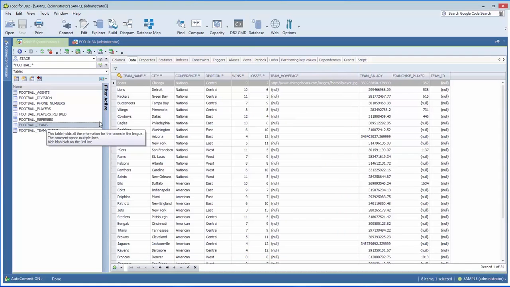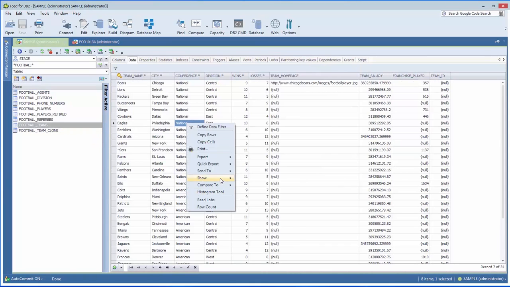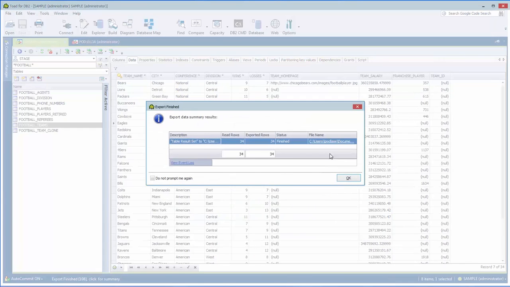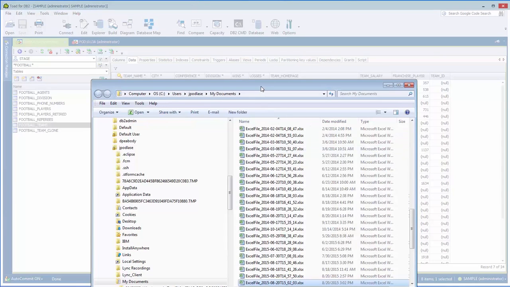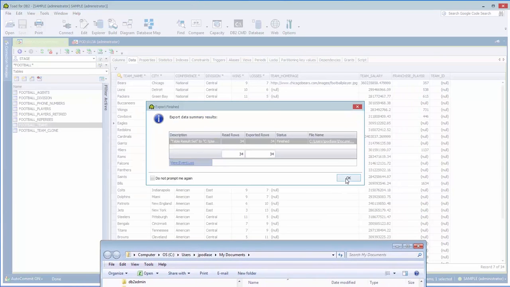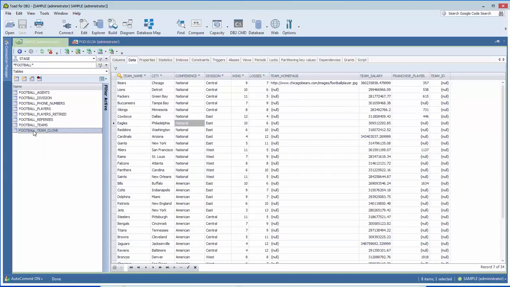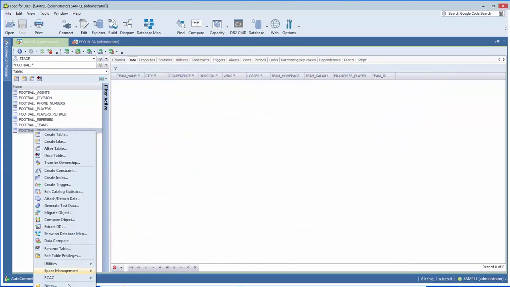What I'm going to do is quickly export the values from this existing teams table to an Excel file. Click on this, open the containing folder so I know where it's at, because I'm going to read that file next. All right, and now I'm going to right-click on this and send this to the import wizard.